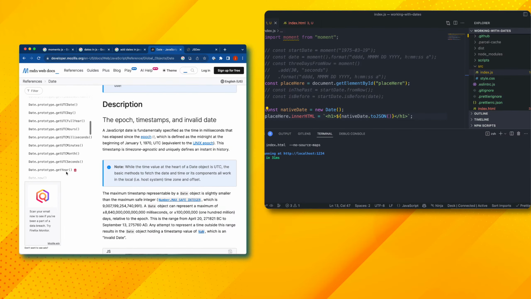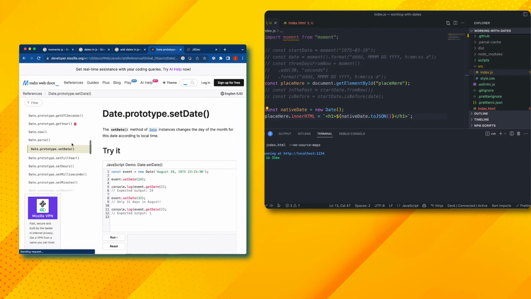What is that set date? So there was a set date. Here's the set date. The set date method changes the day of the month for this date according to the local time. So if I got the date, so I start with the date and then I update its day to the 24th. I don't know. This is pretty confusing.